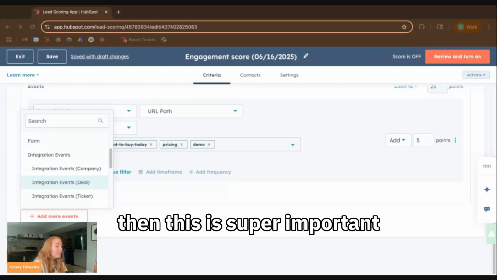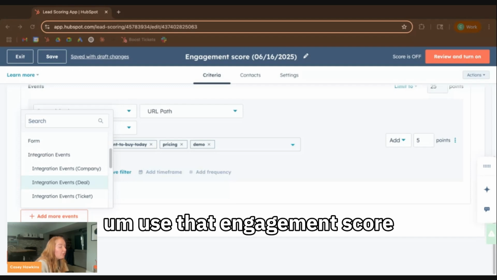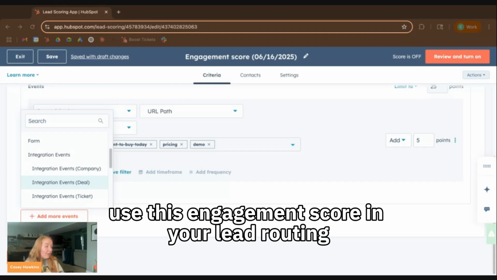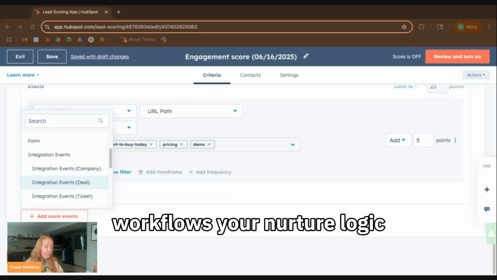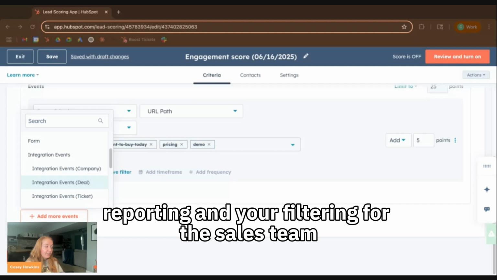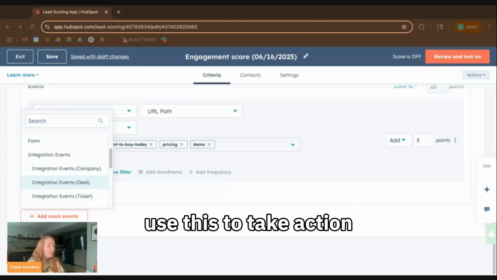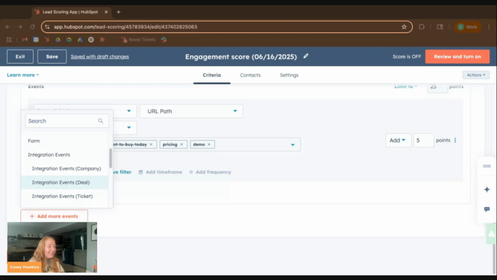Then this is super important. Use this engagement score in your lead routing workflows, your nurture logic, your dashboard reporting, and your filtering for the sales team. Don't just score for scoring's sake. Use this to take action.